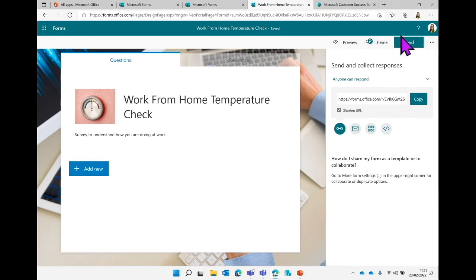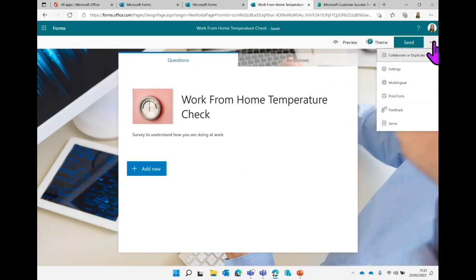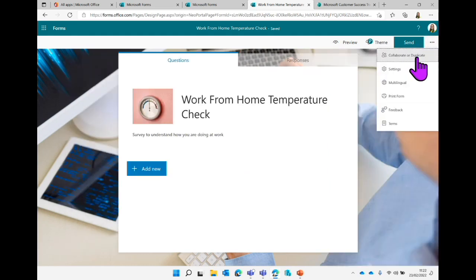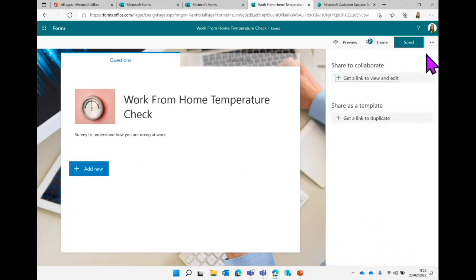Now, we've gone through the send area, but what about the ellipsis? Well, here's where we can change a lot more of our settings. If I wanted to send the form as a template or maybe as a way to collaborate on it, so rather than sending out the form to get responses, I'm actually going to send it to a colleague to work on it with me, I can do that by choosing the collaborate or duplicate option. This previously used to be in the send area, but it's now been moved to the ellipsis to keep it a bit separate. And now I can get a link to view and edit the document that I could then share to Claudia. Then she can come on and start changing up these questions. And I can share it as a template too.